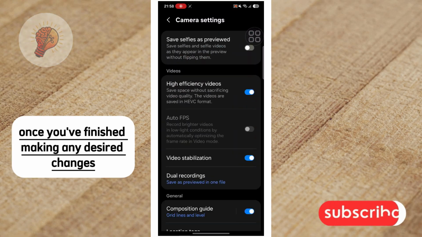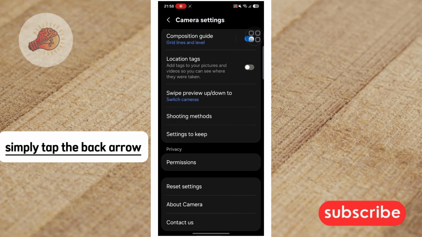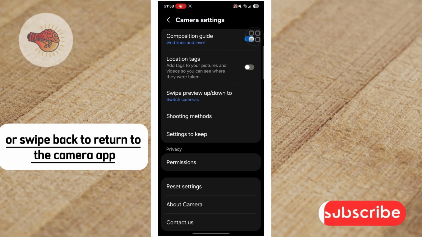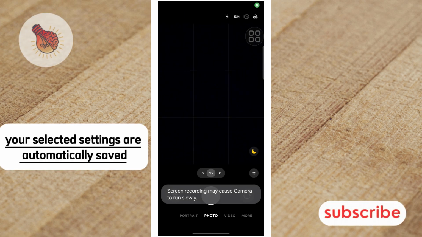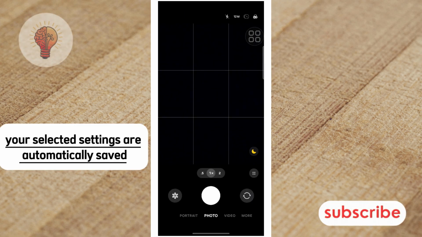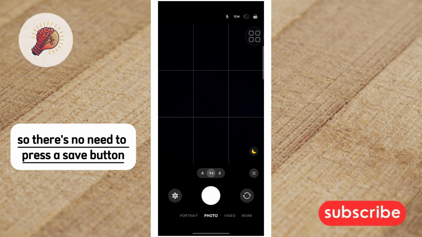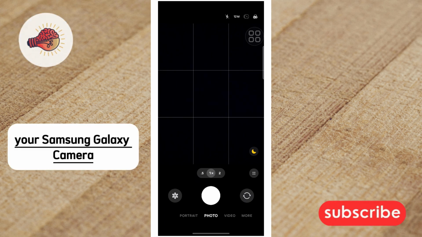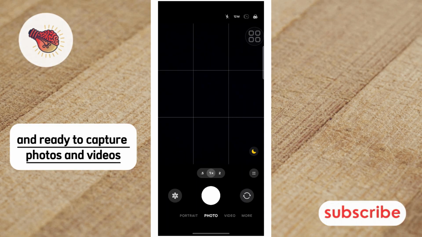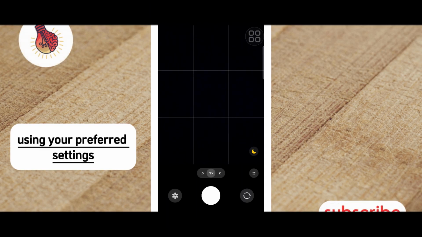Once you've finished making any desired changes, simply tap the back arrow or swipe back to return to the camera app. Your selected settings are automatically saved, so there's no need to press a save button. Your Samsung Galaxy camera is now configured and ready to capture photos and videos using your preferred settings.